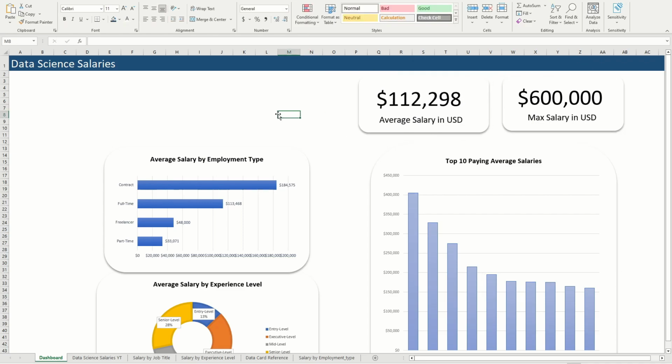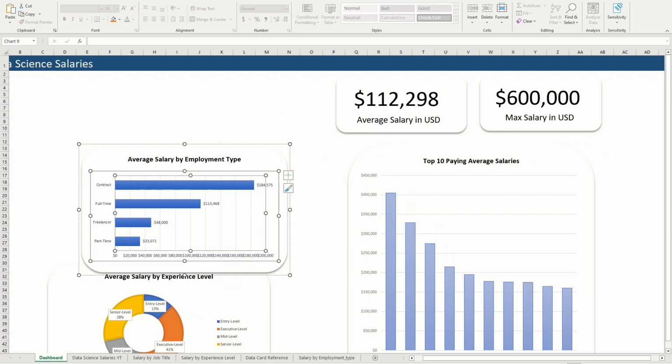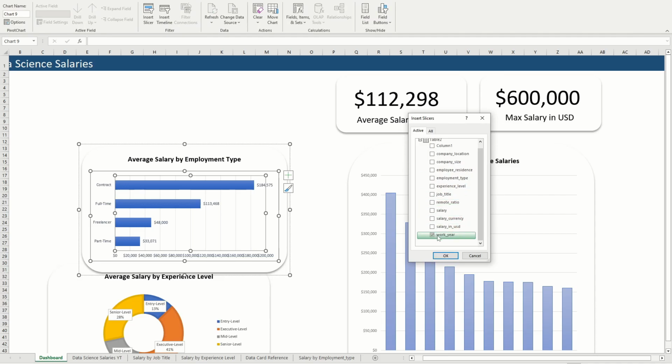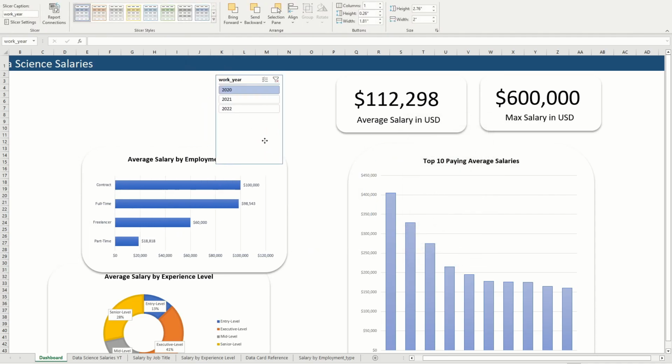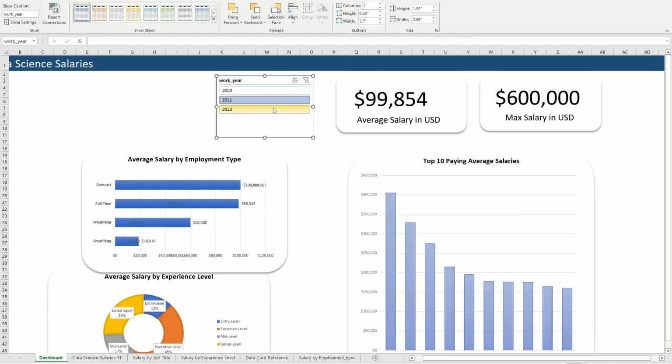Now I'm gonna make this dashboard interactive by adding slicers. So to create a slicer, I'm gonna click on one of the charts in the dashboard, go to the pivot chart analyze ribbon, and go to insert slicer. And then I'm gonna create a slicer on the year. And then I'm gonna have to make more connections on the slicer. So you go to report connections, then check all of these boxes. Click on OK. And so now when you change the year, everything's gonna change, including these data cards.